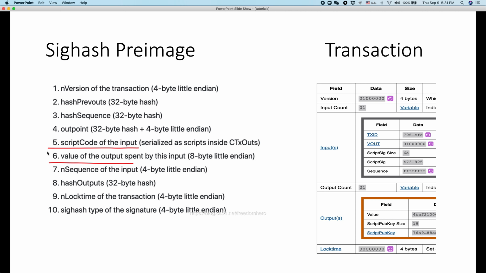The only exception is fields 5 and 2. These are not part of the Bitcoin transaction; they are in fact from the UTXO that the transaction's input is spending from. You can think about this as the script in the output of the UTXO, and this is how many satoshis are in that UTXO.